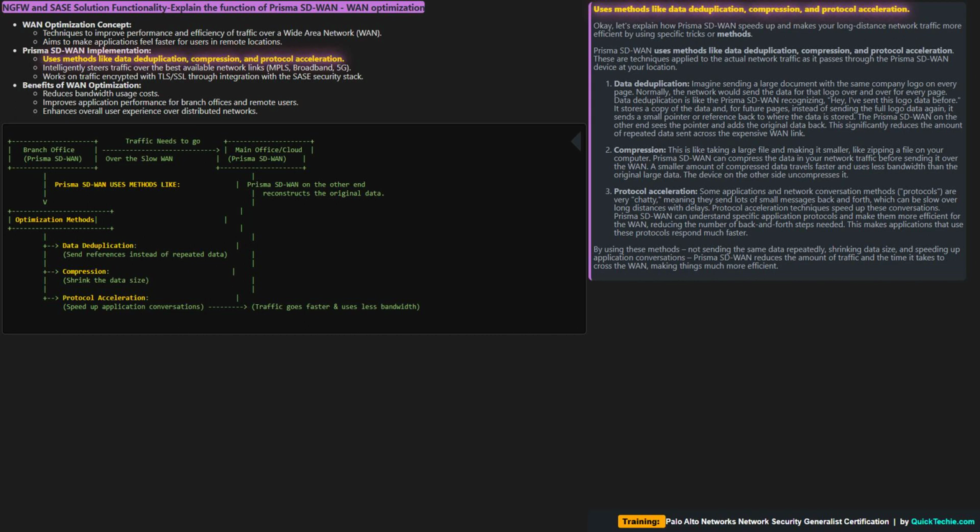It stores a copy of the data and, for future pages, instead of sending the full logo data again, it sends a small pointer or reference back to where the data is stored. The Prisma SD-WAN on the other end sees the pointer and adds the original data back. This significantly reduces the amount of repeated data sent across the expensive WAN link.